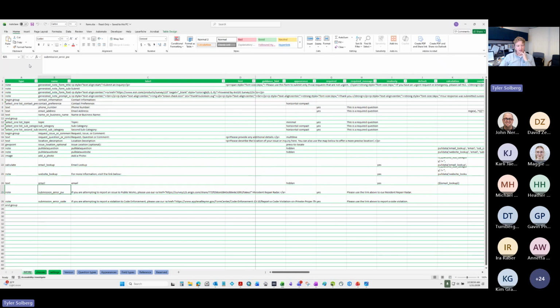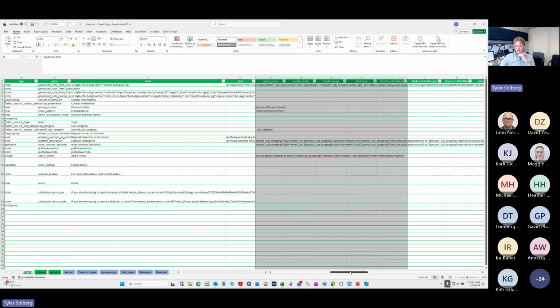So that's what it is here. You create your fields in these two columns and provide hints if relevant, right? Like saying, please describe the issue of your location, etc. And then you can do more kind of intricate or detailed stuff over here on the right.